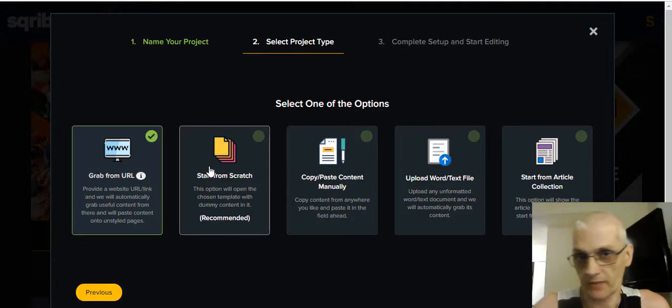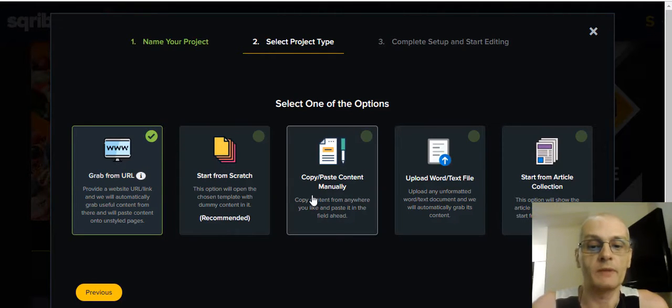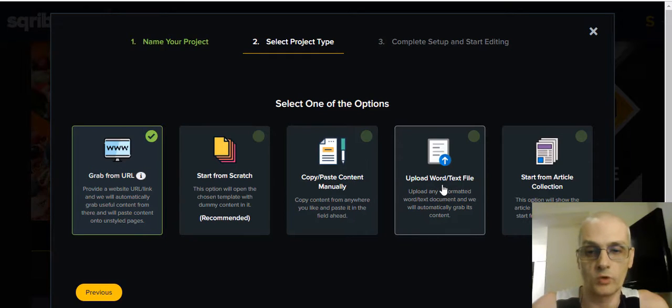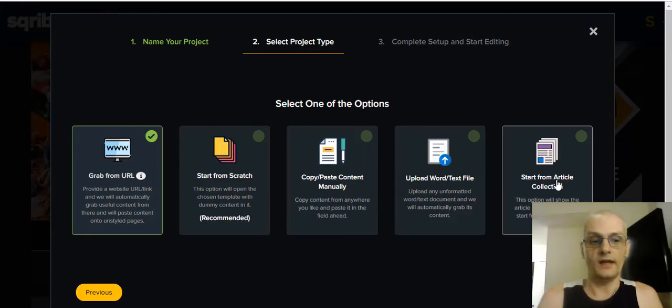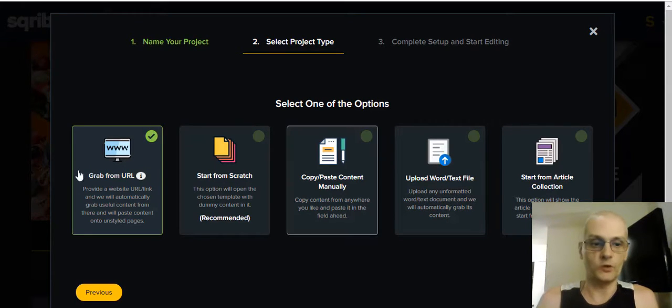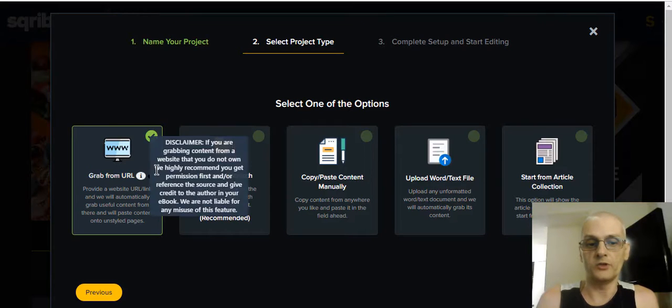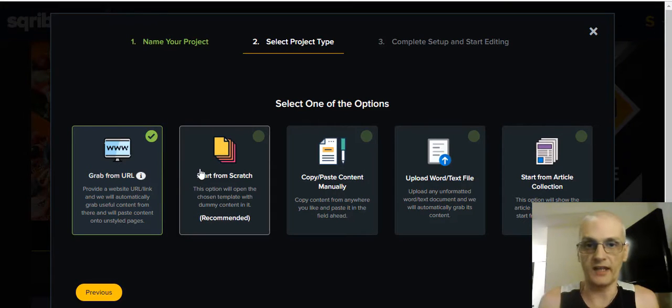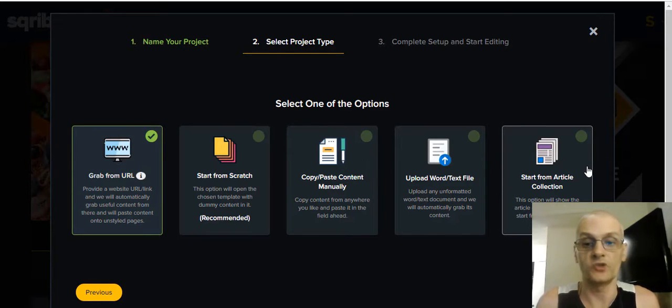You can start from scratch and type everything from scratch if you want. You can copy and paste your content. You can upload a Word or text file. Or you can start from their article collection. Now, what Adeel will tell you in his tutorial is that if you use the grab from URL section, it will pull the content in as just plain pages. It won't format it in the book like you saw when I was going through the different sections of the template. But you can pull the content and then reformat if you want to. These other sections will go through and actually add it into the format as shown in the template. So there's actually less work to do when you use these options here.